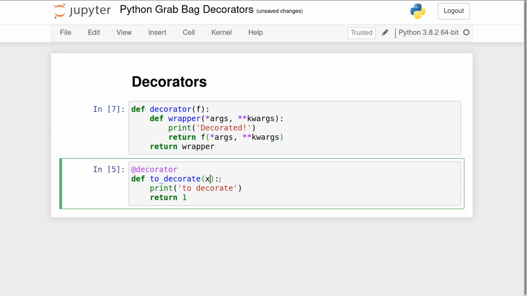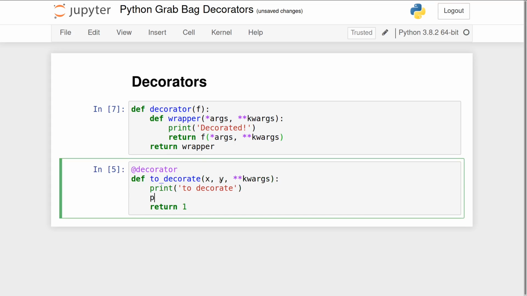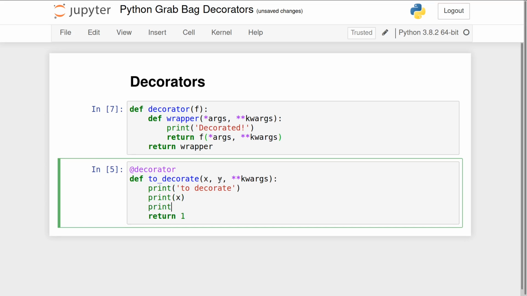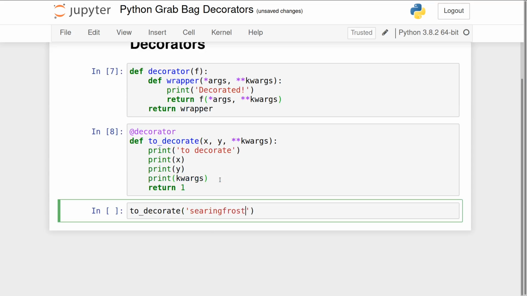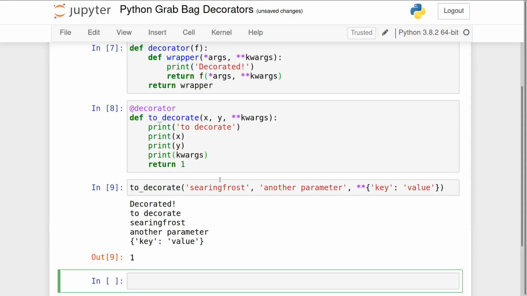Now we can modify our toDecorate function with some parameters, x, y, and keywords. And we will just print them unmodified. Now we can pass some random parameters to our decorated function, and we can see the results outputted correctly. This can be a little confusing, but remember, it's just a call to wrapper.